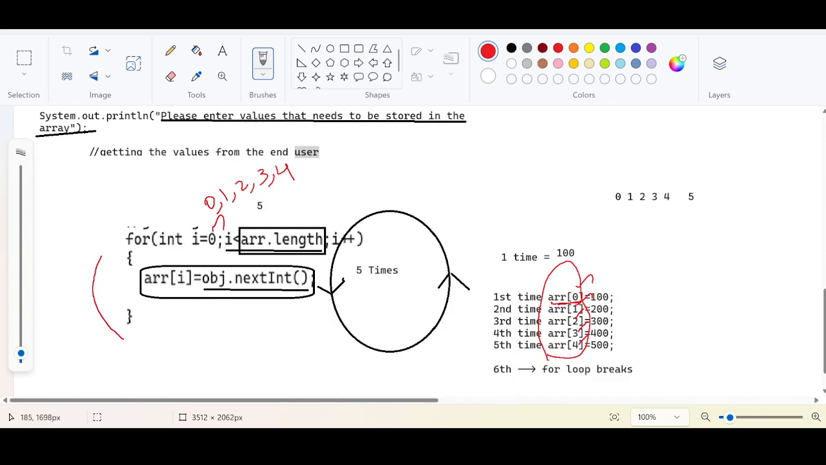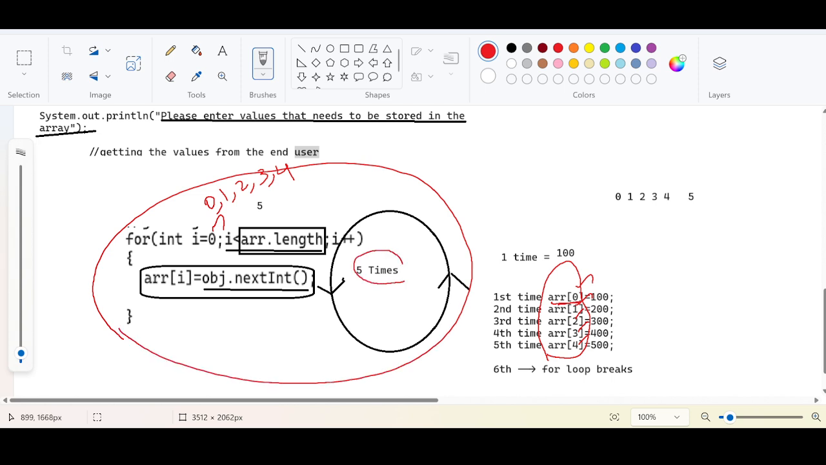This for loop is going to collect data from the end user. How many times? The length of the array times, the size of the array times. This data is random. I am taking 100, 200, 300, 400, 500 as an example. The end user may enter any kind of data. It can be 200, it can be 300, it can be 1, it can be 2, it can be 5, any data. But the data entered by the end user will be collected by the respective iteration.